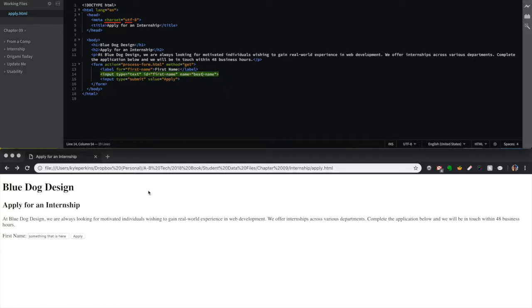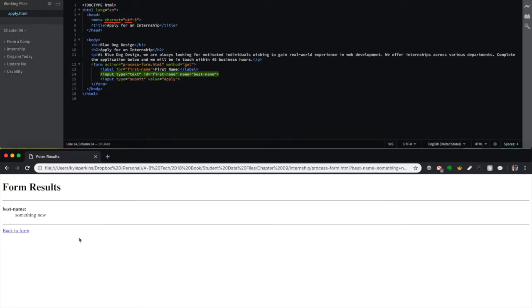So if we change the name itself from first name to best name, we save, we refresh, we always refresh, we add something new, we click apply, and look, best name is something new. That's because the name right here is the variable name that the data has been stored in. Even though the ID is first name, the name is best name, and that's what gets transferred.